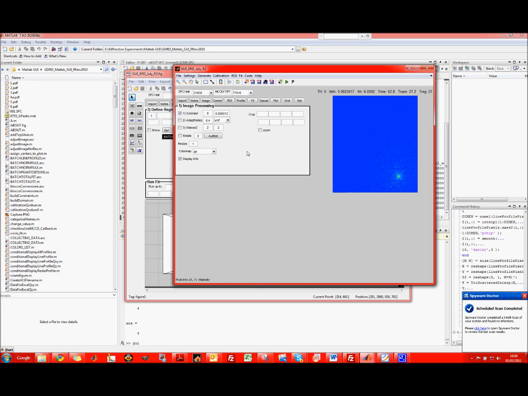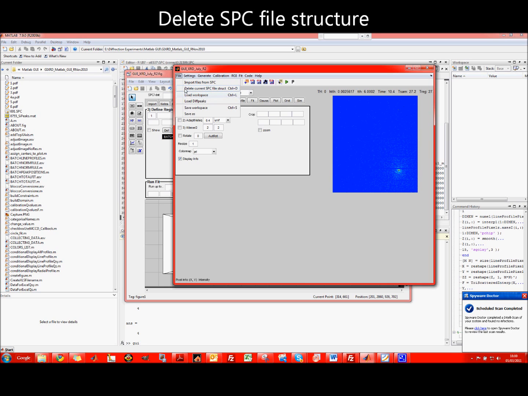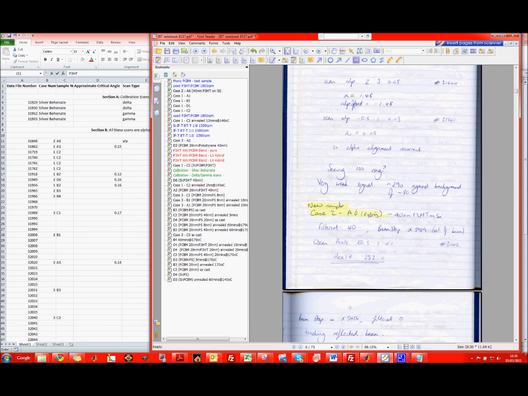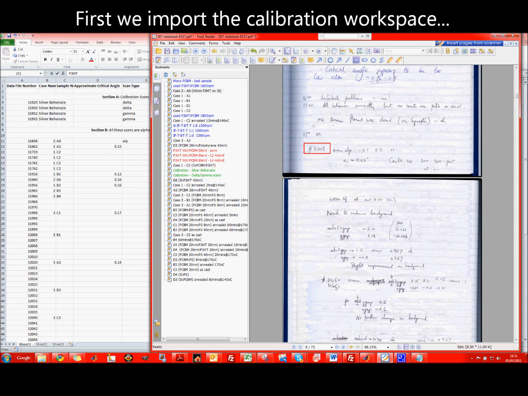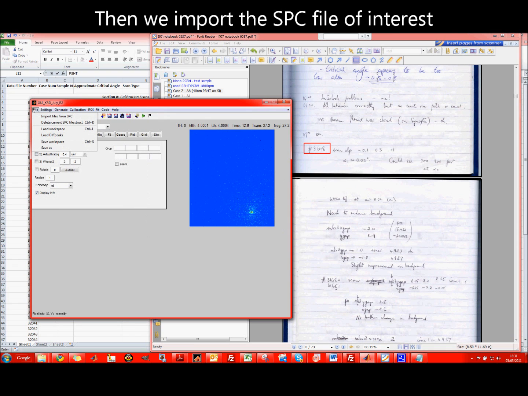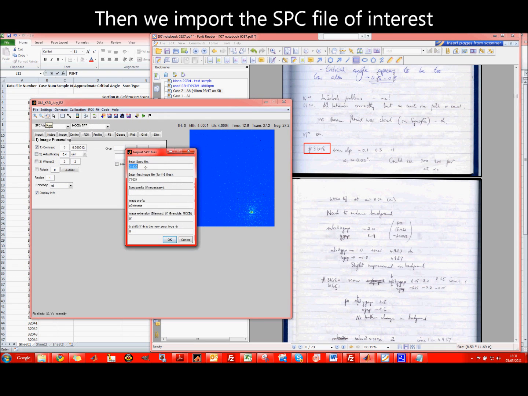At this point we can get rid of these two scans because we don't need them for the analysis. So we go to File, delete current spec file structure, and again. So let's open the first spec file for the first sample, P3HT. This one. File, import spec file. This one.